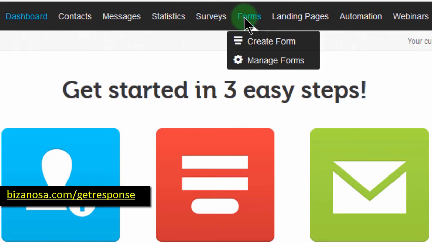And then forms. Now forms are a way for you to collect subscribers, and we'll see how to create them and how you can add them on your website, and how you can also add them to your Facebook page. So we'll see this later on.